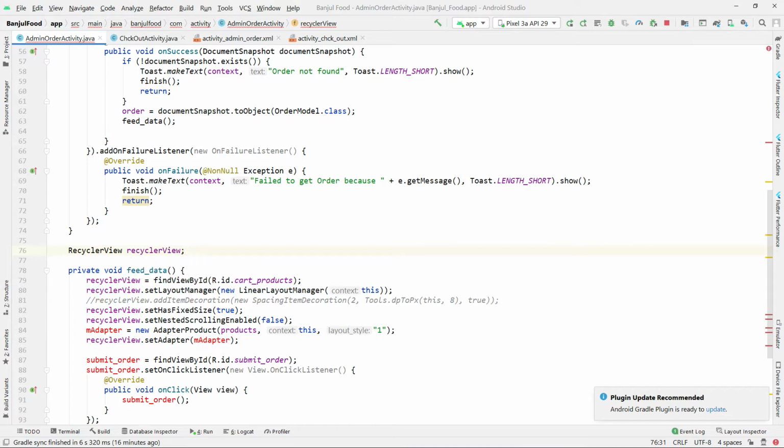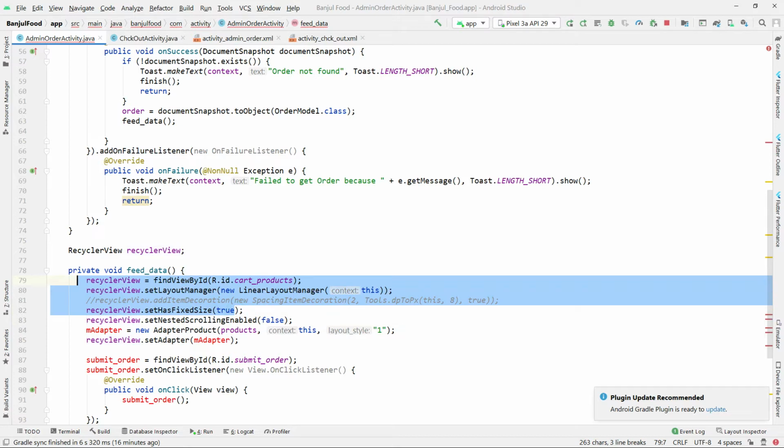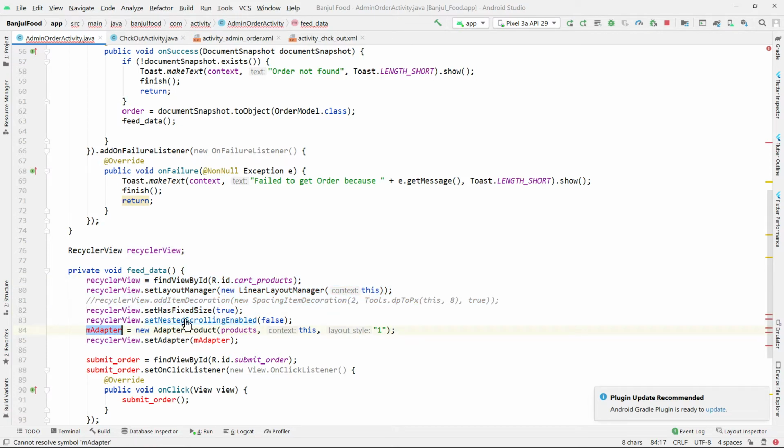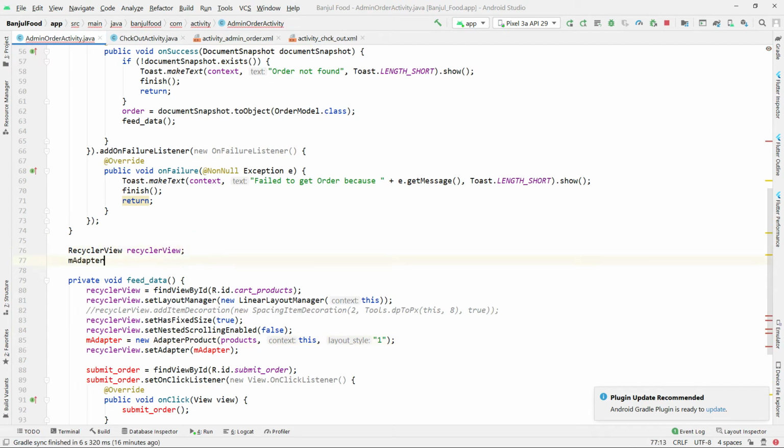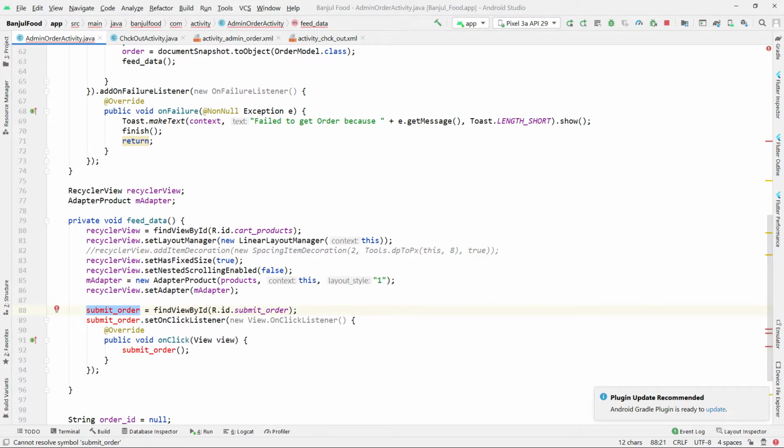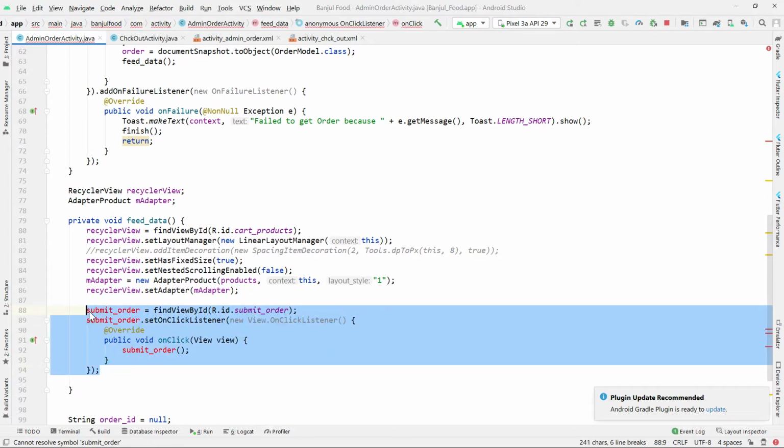Okay, then you have these things that you can see here. Then you have the adapter. Of course, this is going to be the product adapter. Okay, and then we have the submit order. No, this one will keep it for now. We just make it a comment. Okay, so there we are.